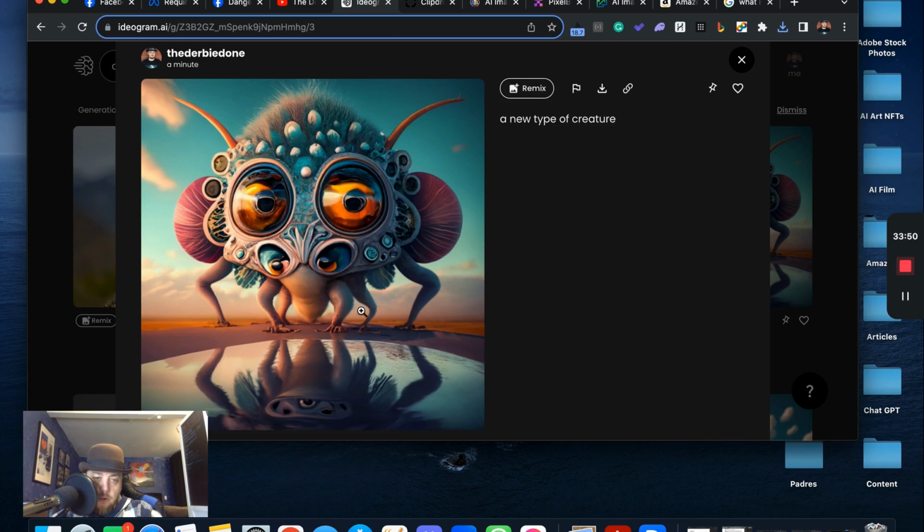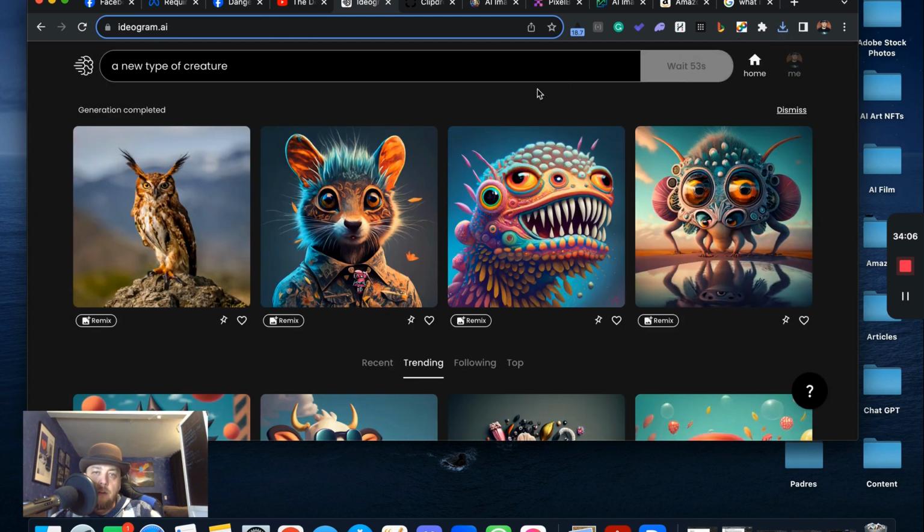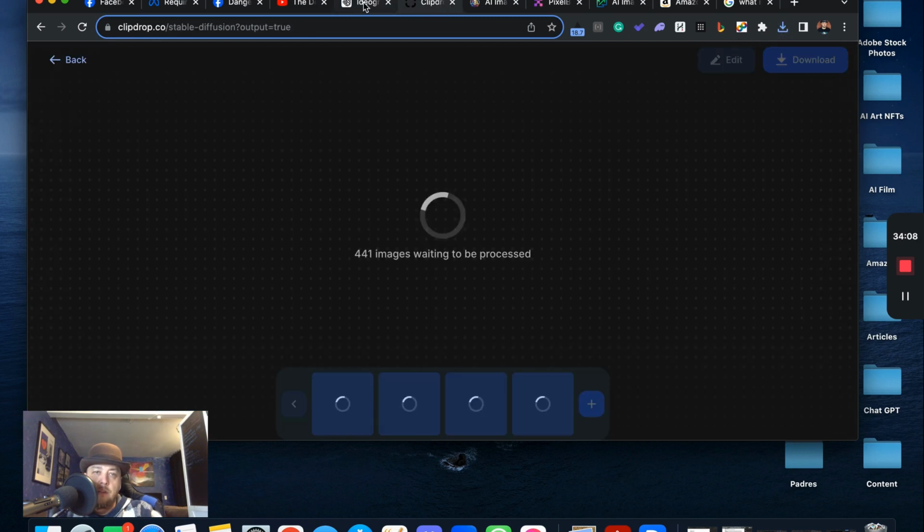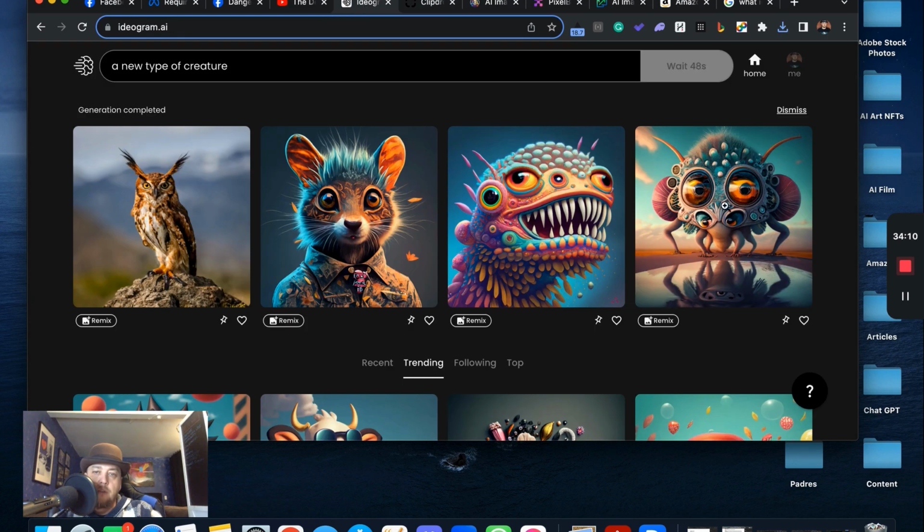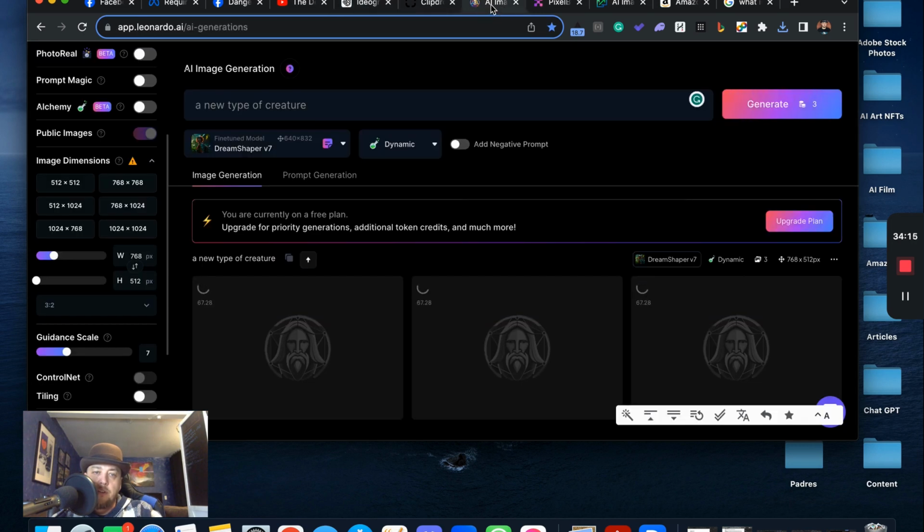It's got 1, 2, 3. It's got 6 legs, tail, 2 eyes, nostril, extra eyes. I love that it has a reflection right here. Let's download that. Oh, that was a good one. I really like this one actually. It's kind of fun and very different. Let's see what these come up with.